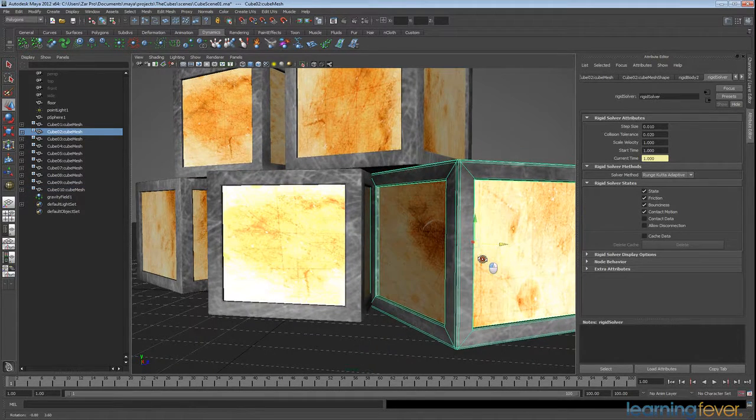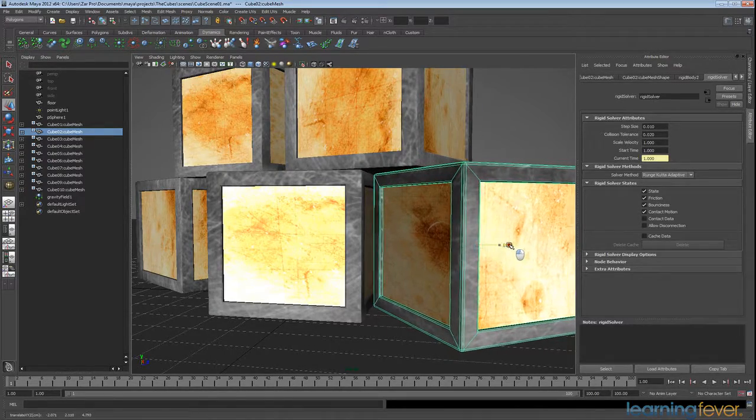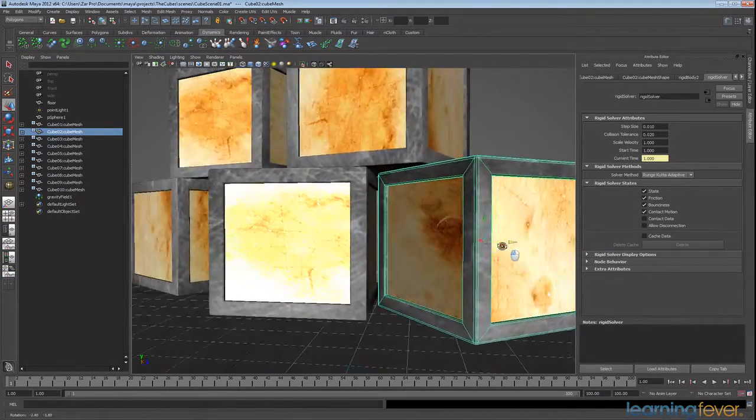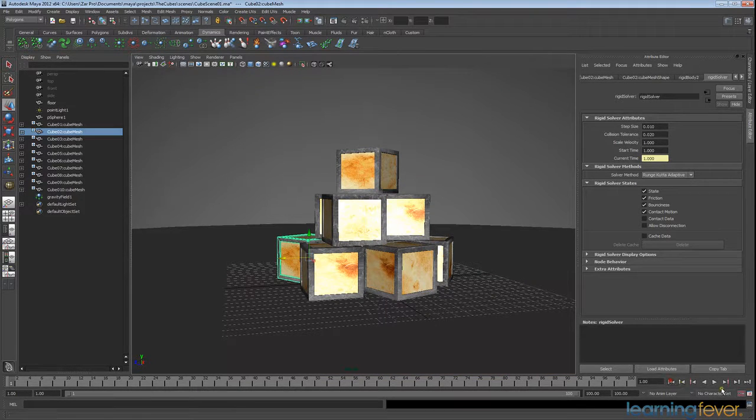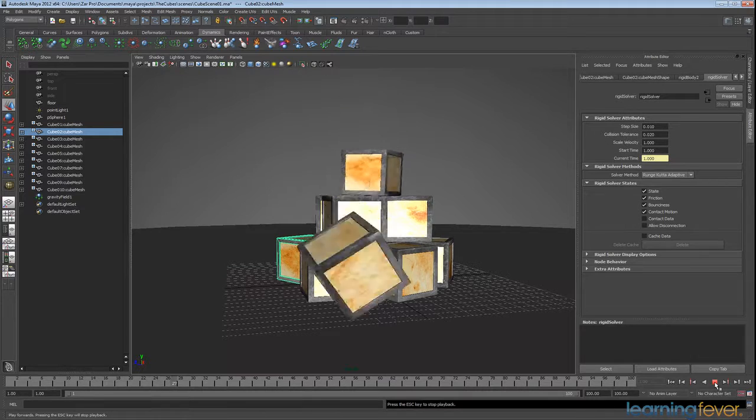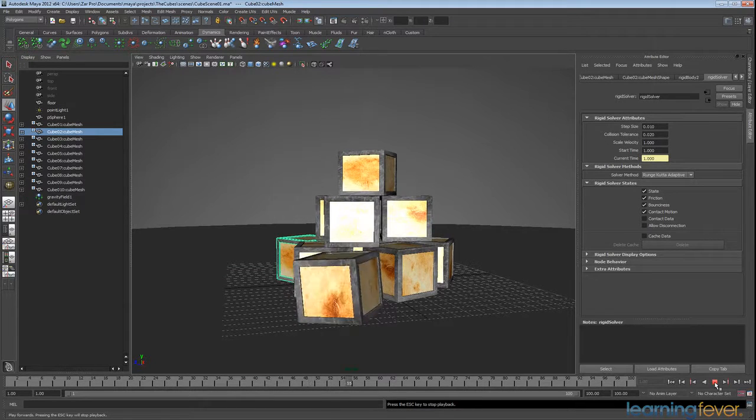So what I'm going to do is just move that to the side so that they're no longer interpenetrating, and come back out here and give a bit of a playback. And you'll notice that that is a much nicer result.